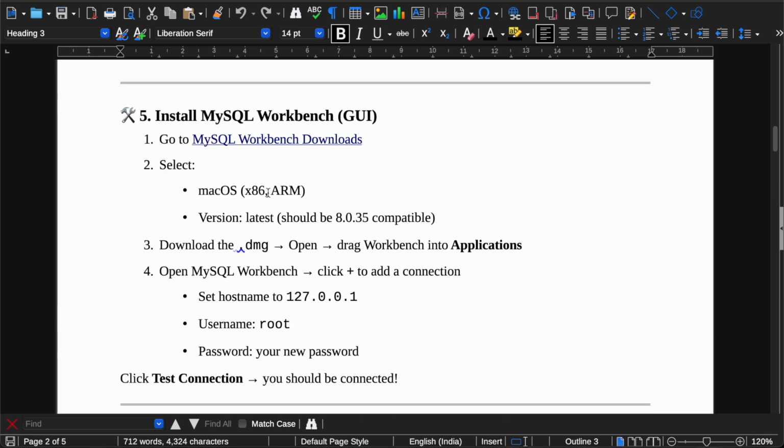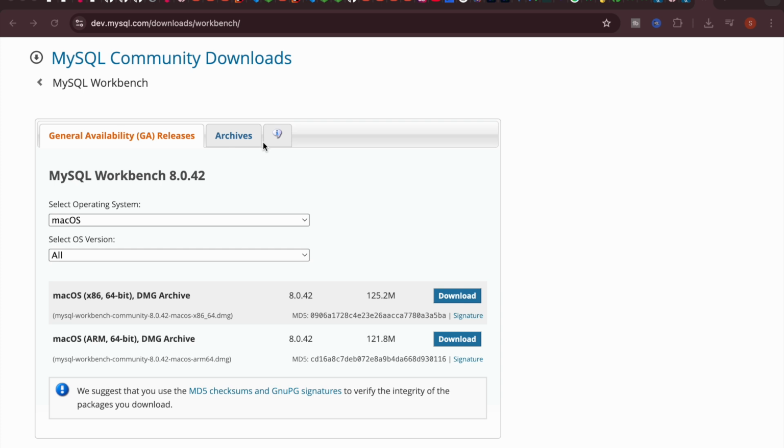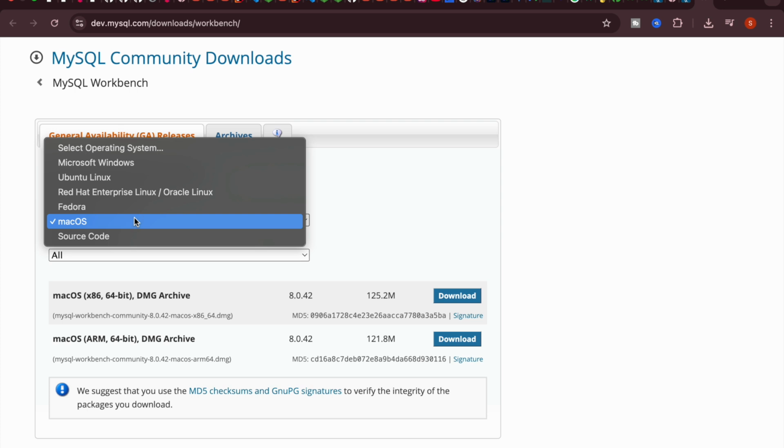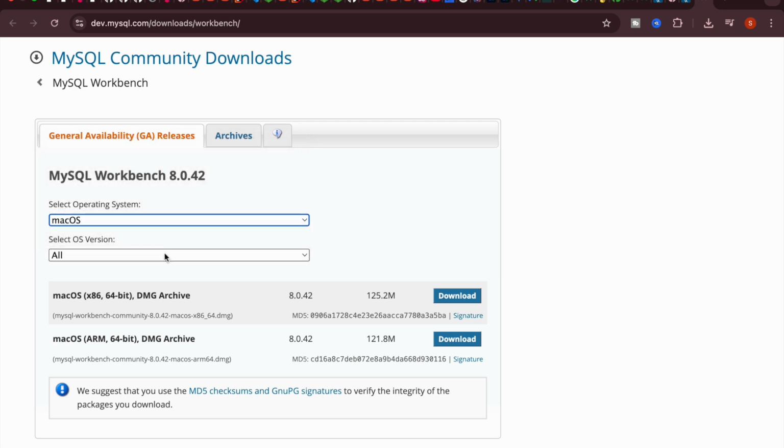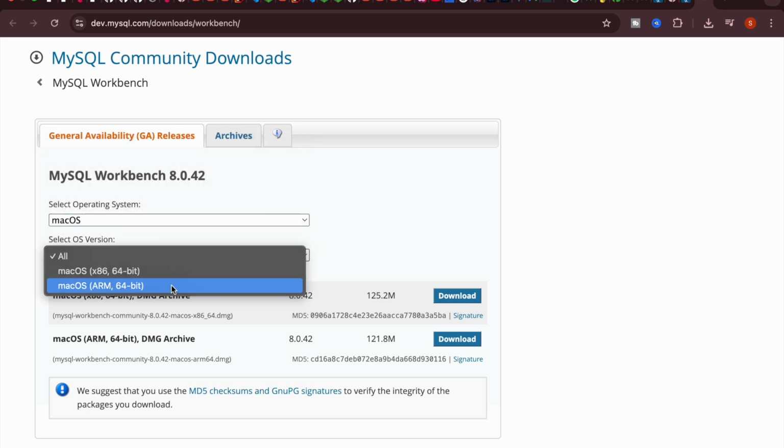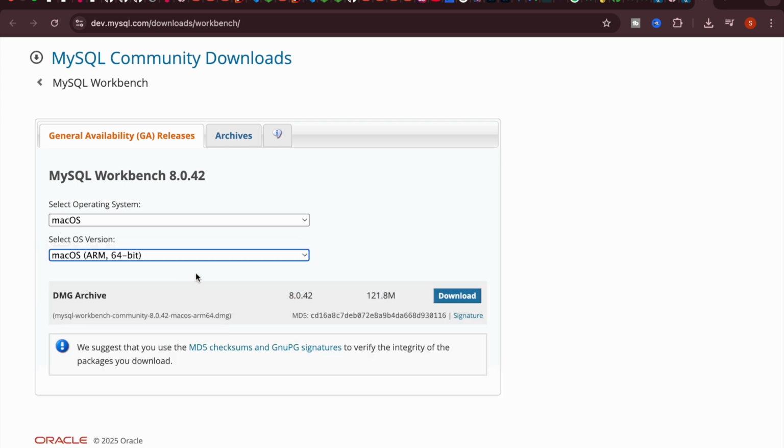Next, we have to install MySQL Workbench. For that we have to go to this particular page, and here you can select the operating system whichever you want, then select the OS version. Mine is ARM. If it is Apple Silicon, select this, or else Intel. You can see the DMG archive. So you have to click here to download.